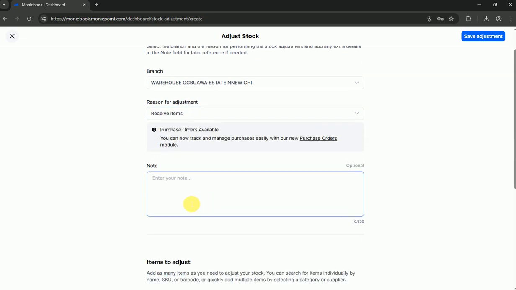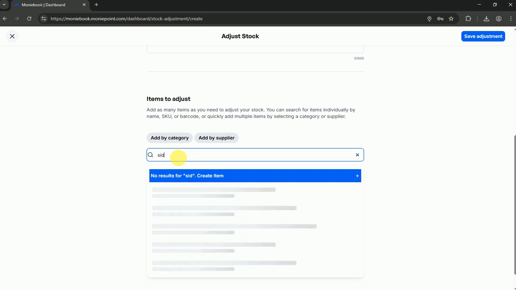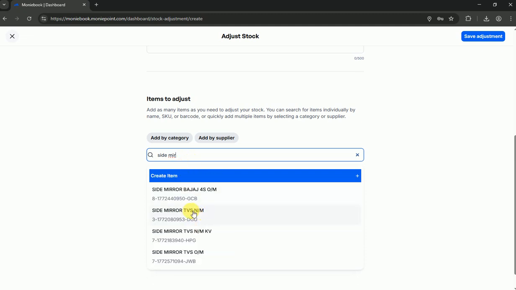Now we can come here and select the item that we want to adjust. The item they sent 150 of before was a side mirror, I think. Yes, we'll type the name. Once we type the name, it will come out here. This is it, and you select it.